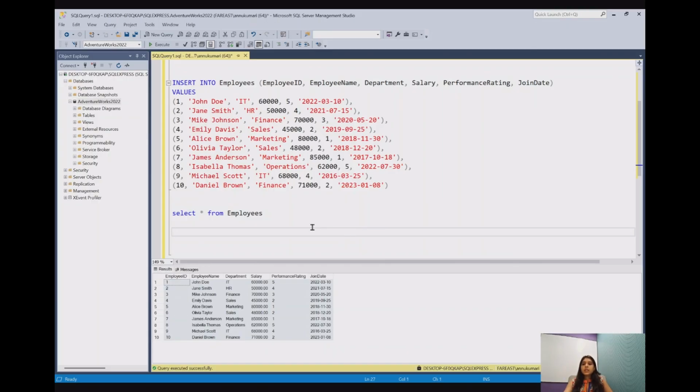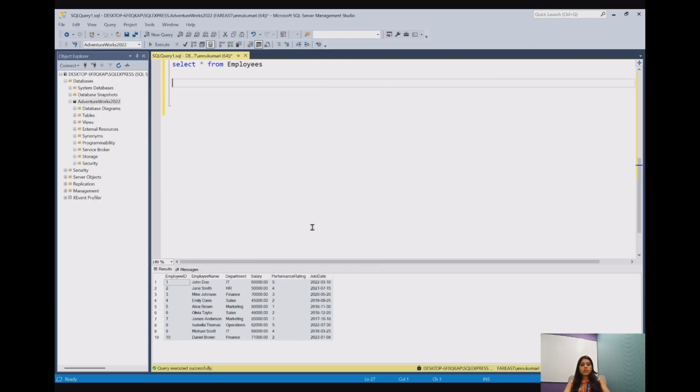Now I want to create the employees bonus table. So let's write a create table script. Create table, then schema dot. If you do not give any schema, then it will by default take dbo as the schema. So dbo dot employees bonus table. And we need to define the schema for this table.